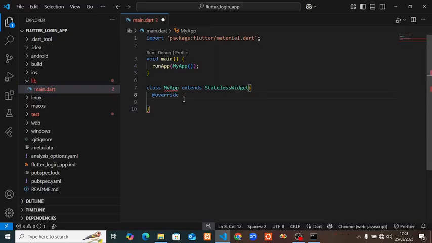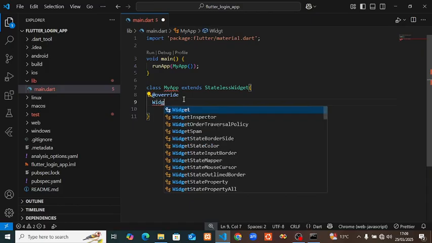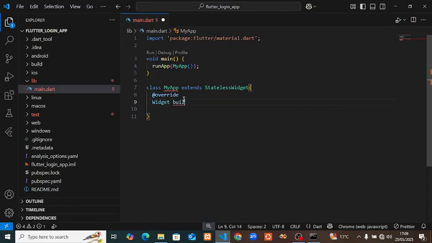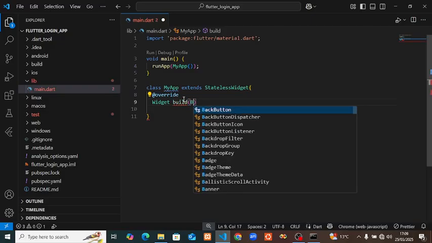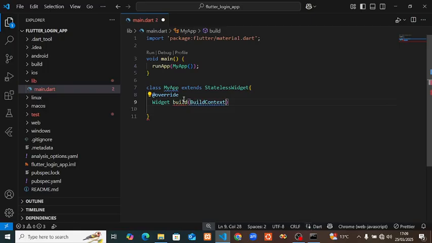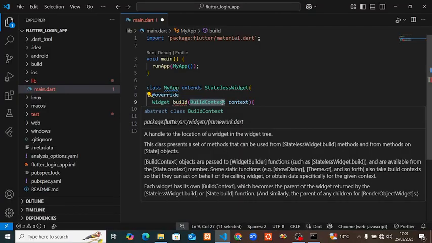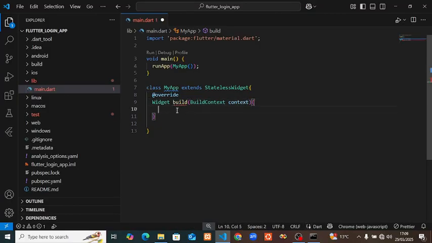That's why we override. Then the next step is to pick your widget, which is a class. So you call your widget and use a build function. The build function picks two parameters, one being a class, BuildContext, and then its attribute, which is context, and then you apply curly braces. So what we are simply doing is using a widget and calling a build function which picks two parameters, one being a class and the other being context and its attribute.